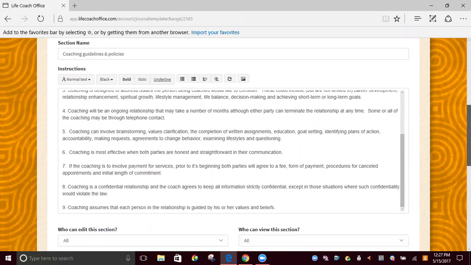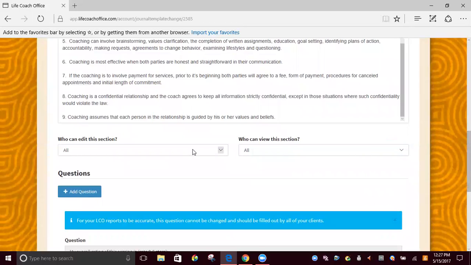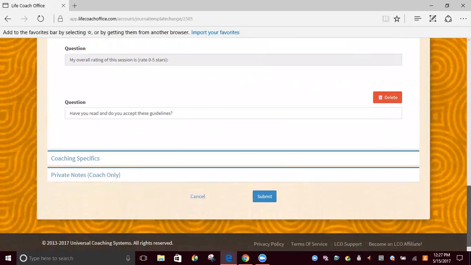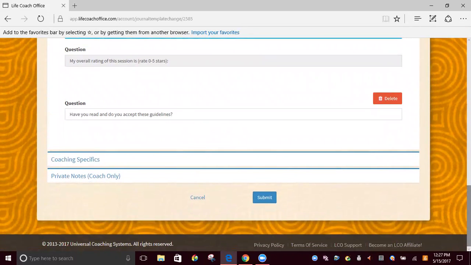Okay, then when you put who can edit this section, you're going to put all, and who can save this section, all, because you want your clients to be able to answer the questions that you're going to put forth next. And the main question that you're going to ask them is: have you read and do you accept these guidelines? That's what you're going to ask them. And then they're going to answer you. I'll show you what it looks like on the other side, but they'll be able to respond to that.